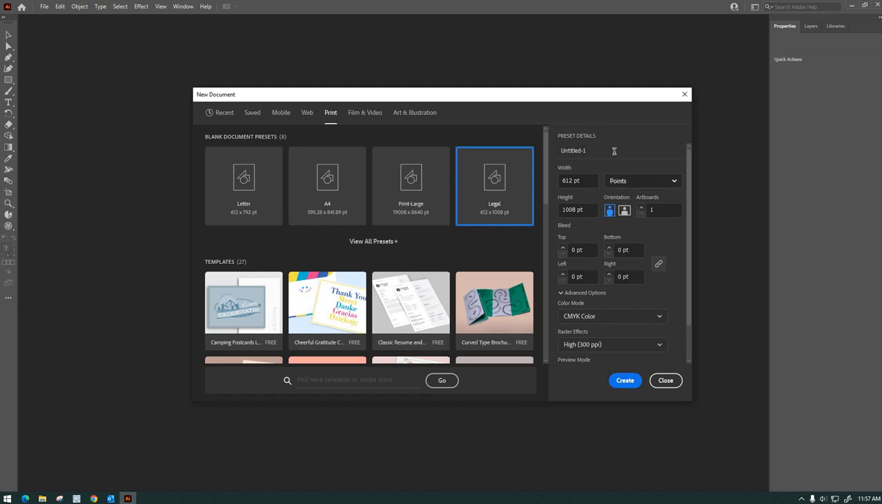Next thing I'm going to do is title it Pathfinder Practice. I'm going to change my units to inches, and remember, if you ever need to change the units, you can always go back to File and Document Setup, or you can click on your ruler, or you can go over to your Properties panel. So lots of places to change the size of your document, and the units of your document.